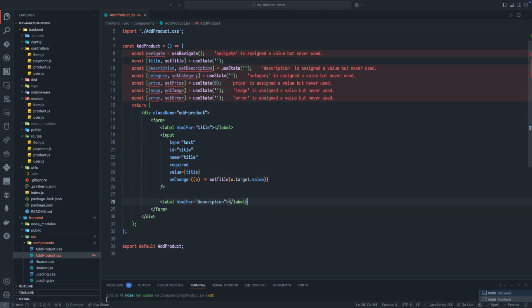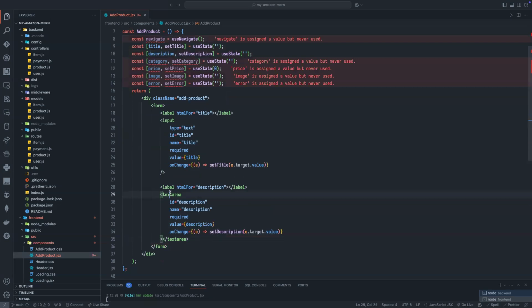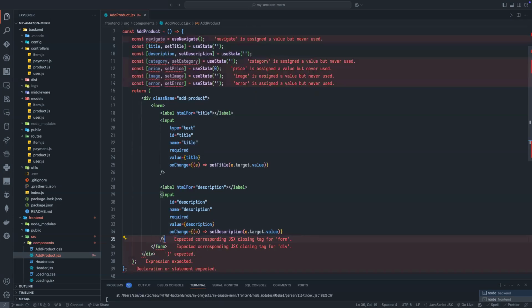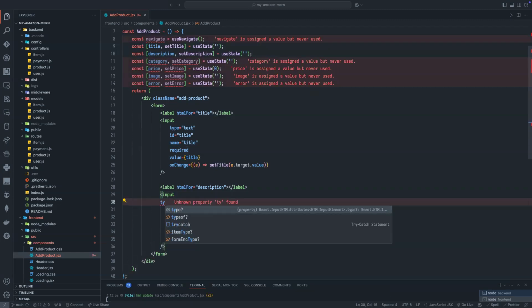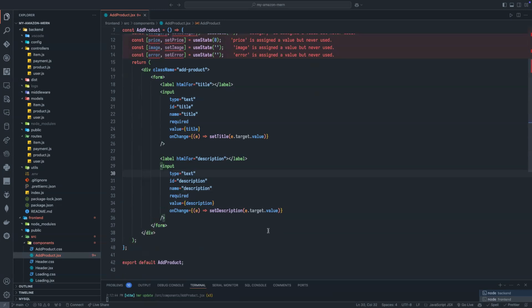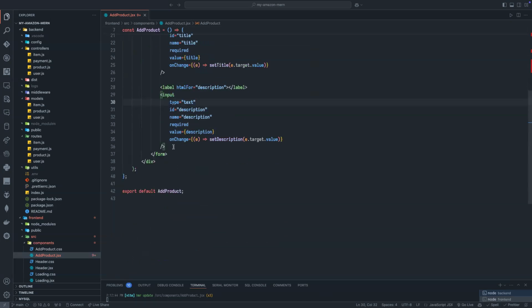Description, same idea. I don't want it to be text area. I need to change it now. So I want it to be input. Input is a self-closing tag, so we don't need that. ID, name. I need to add type. Name is okay. Required value. And that's my description. I need category and price.